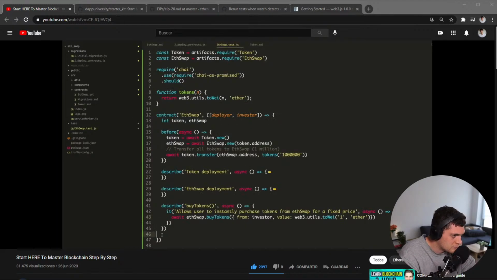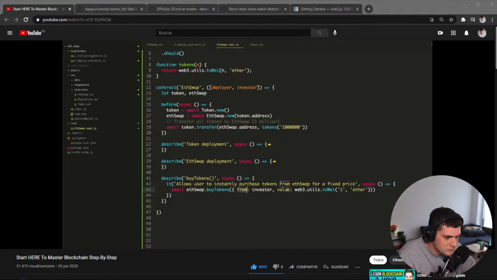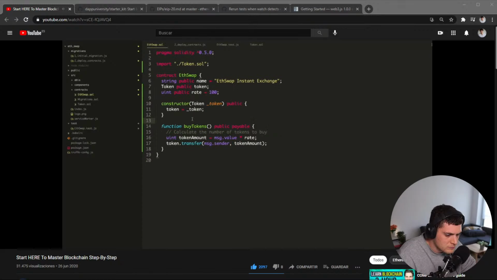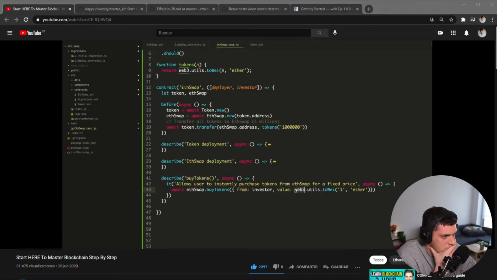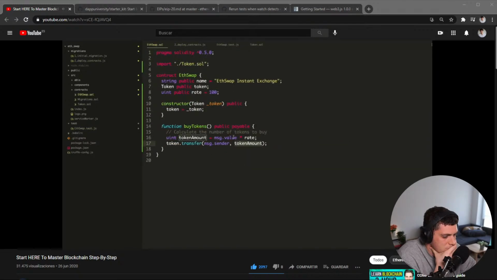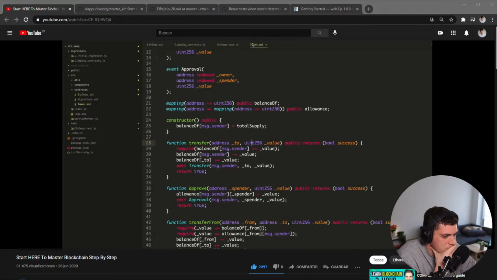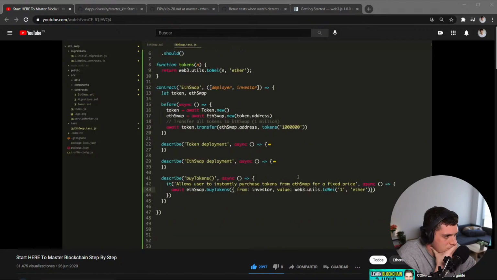All right, so the next thing is to explain from and value. This from here is going to correspond to msg.sender. We specify the address. And then the value here is going to represent the msg.value. So this corresponds to from, and this corresponds to value, just like this. I'm going to take this away.